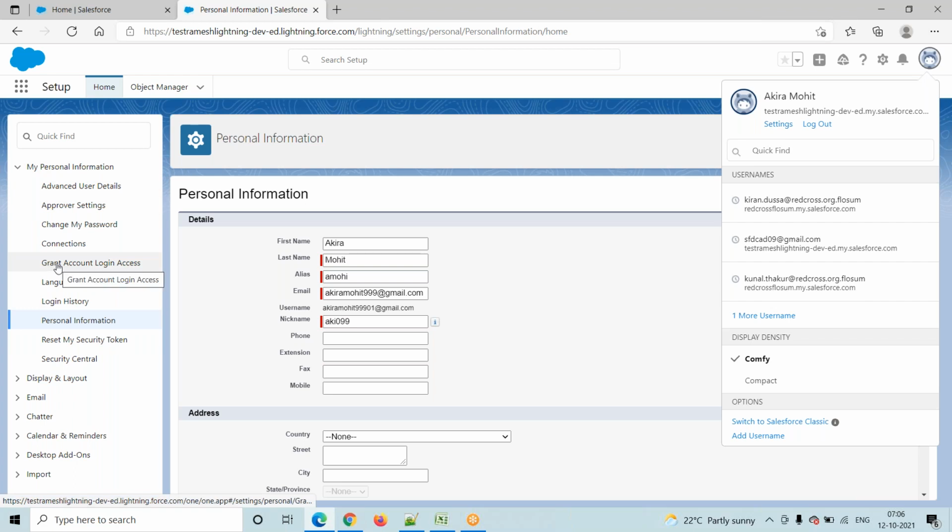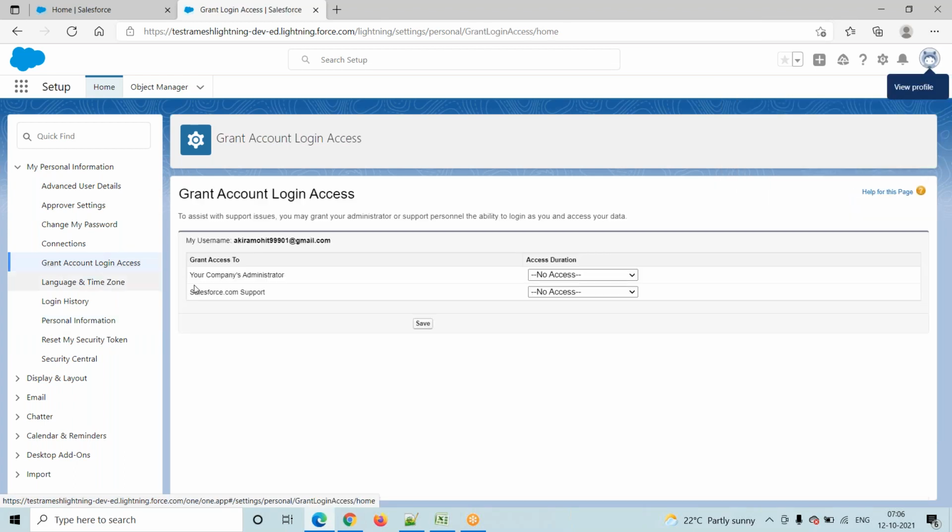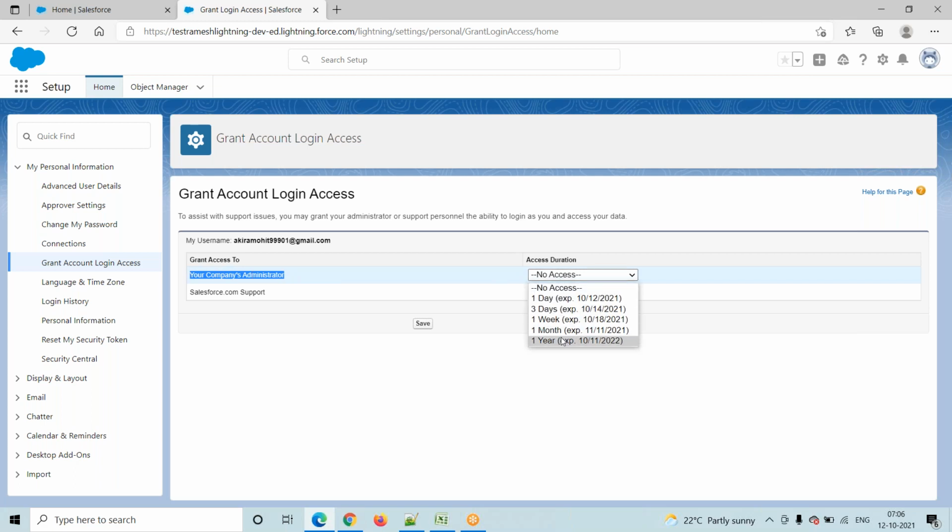Now coming to grant account login access. Click on the grant account login access. Then it will redirect to this particular screen. Here two options are there. First, your company's administrator, go to here. We are trying to provide 1 year of grant account login access to the system administrator user.